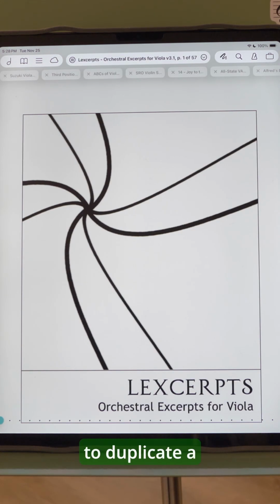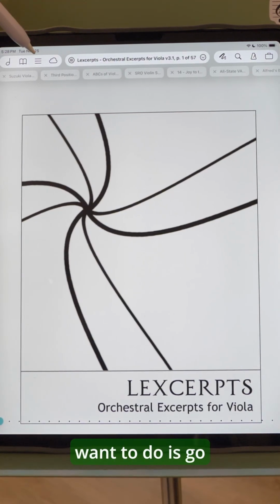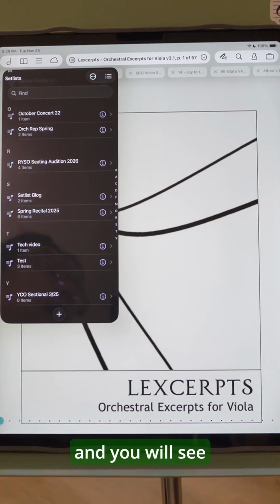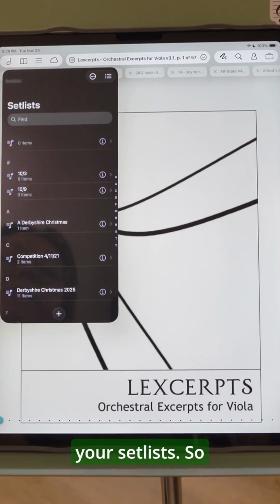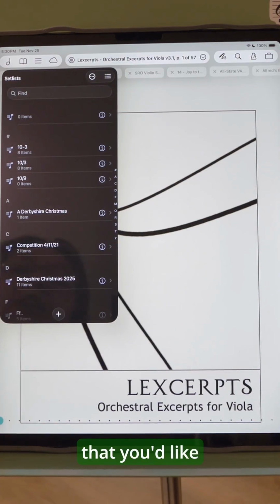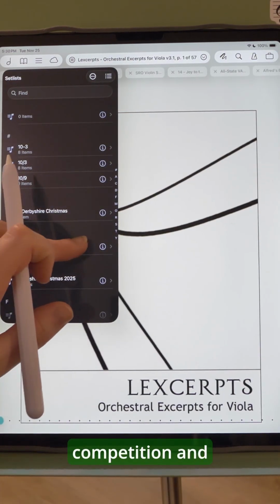So if you'd like to duplicate a set list, maybe to have a second version and just rearrange some things or remove a couple of things for a different gig, what you'll want to do is go to the set list menu, and you will see a list of all of your set lists. So you'll want to find the set list that you'd like to duplicate. Let's just choose this one, competition.